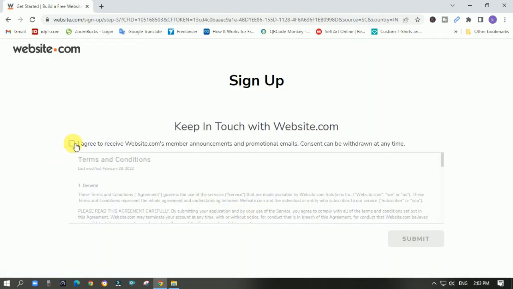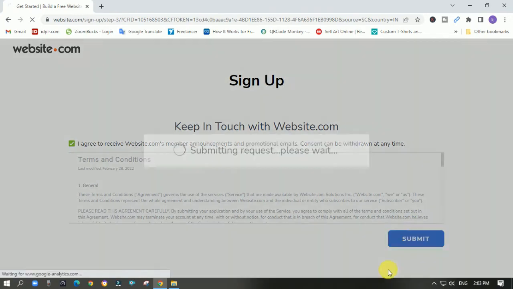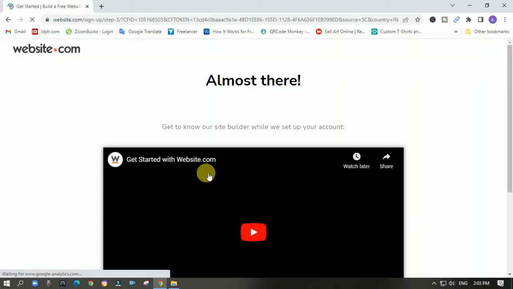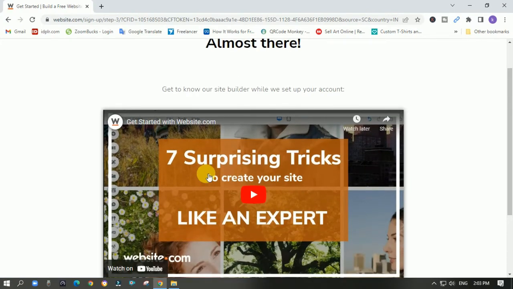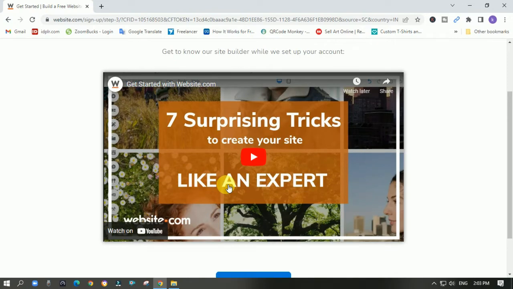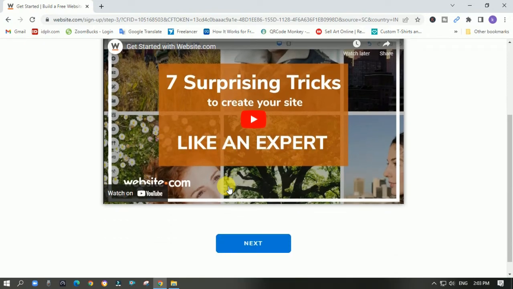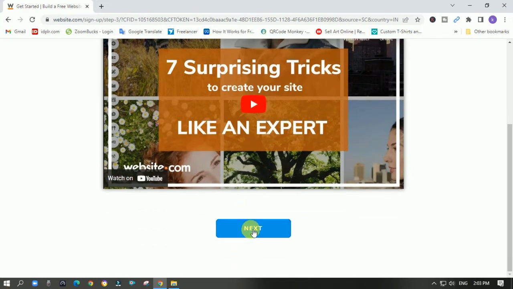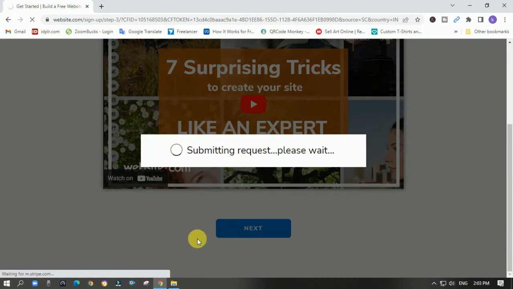It will display this agreement details. So you just click on the I agree to receive and then click on the submit. There is one piece of information given: 7 surprising tricks are given to create the website, right? So detail is given. If you want to use different types of tricks, use this option and then click on the next option, right?